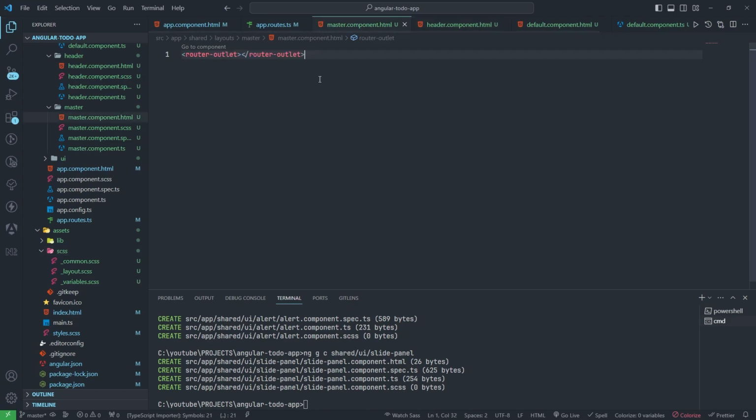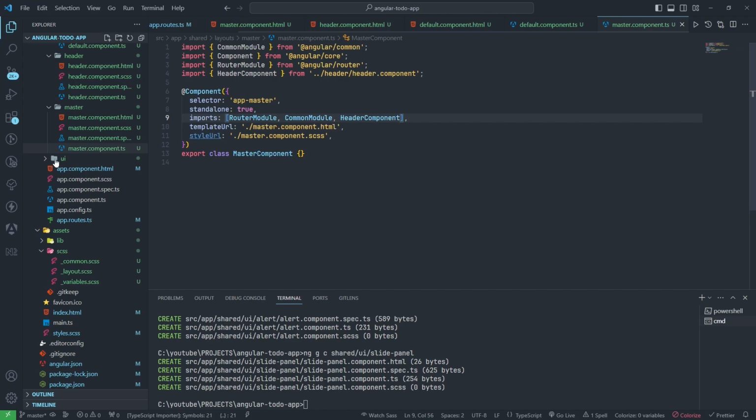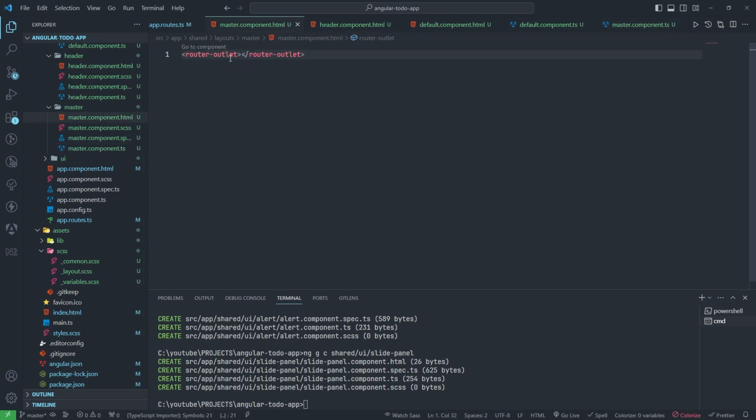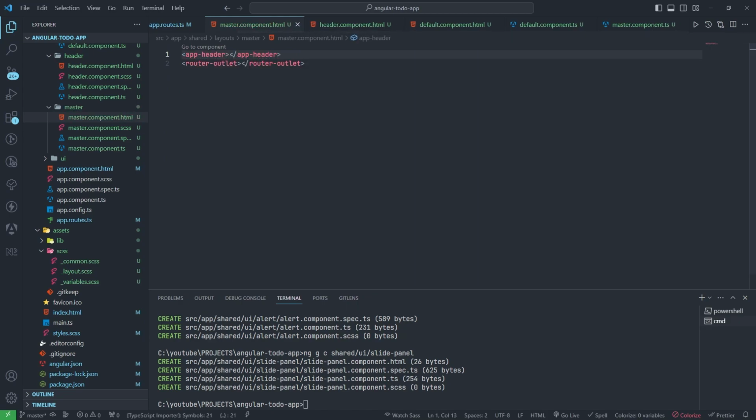Now I want to add this header part here, right? But before that we need to register this here, header component. Okay, now I can use here, if I add the header component app header, so you can see, right? So in the to do part how this is coming. Oh great, this is coming perfect.